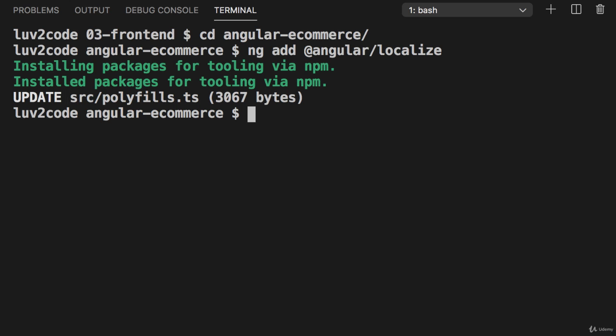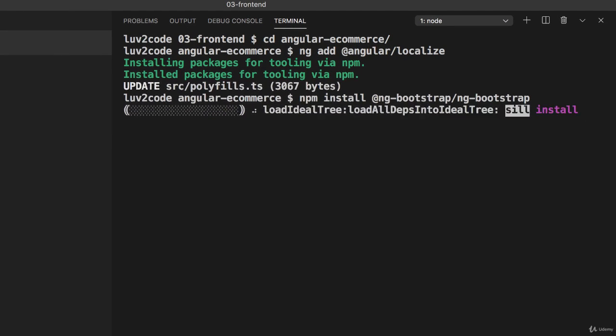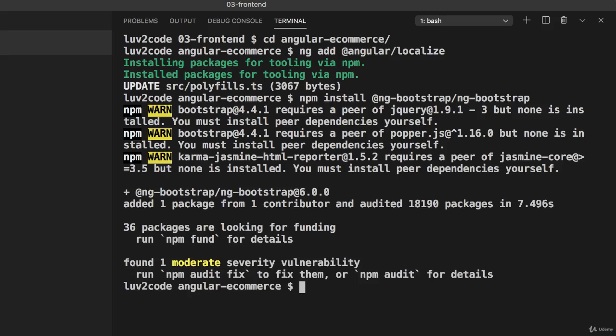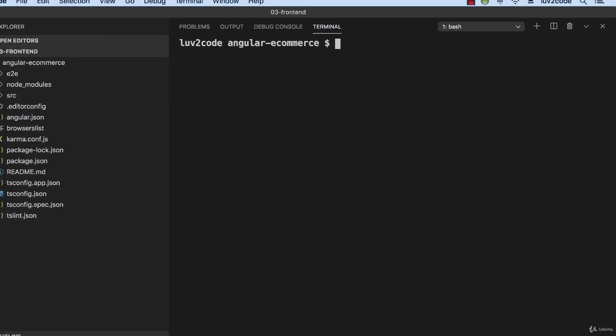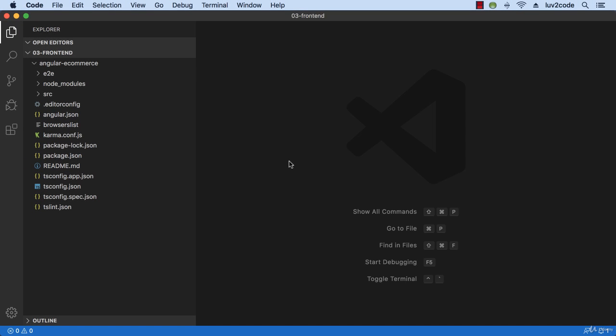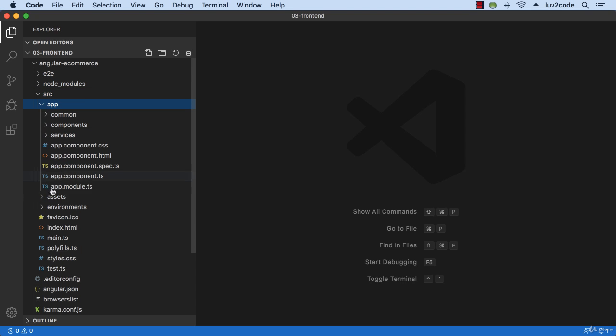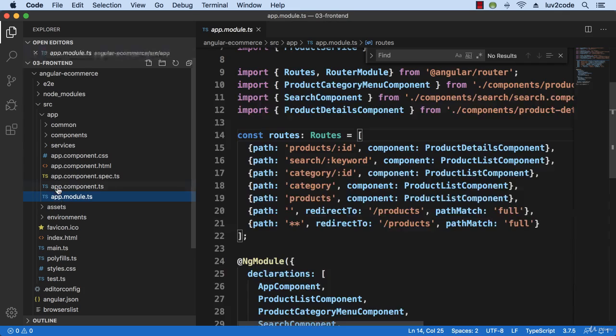All right, so that looks good. Now I'll go through and actually install ng bootstrap. Alrighty, so we have ng bootstrap installed. I'll close off my terminal window. And now I'll make this one other modification of updating my app module TS to do import on the ngb module.